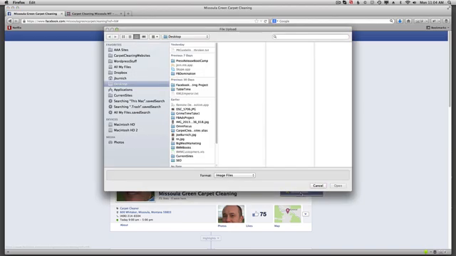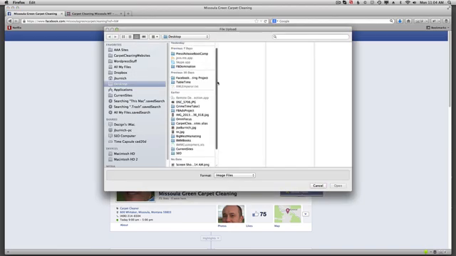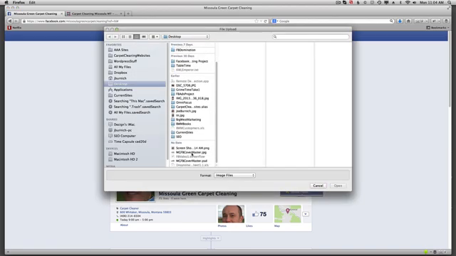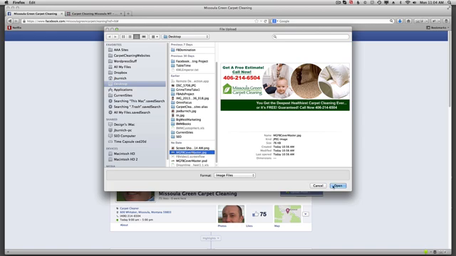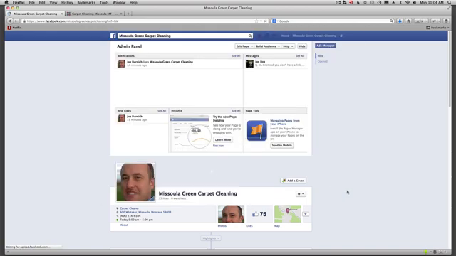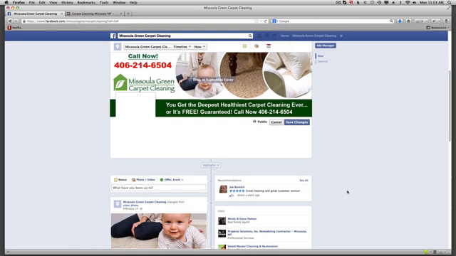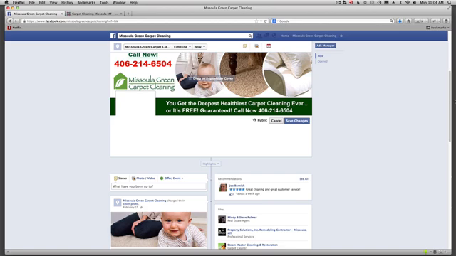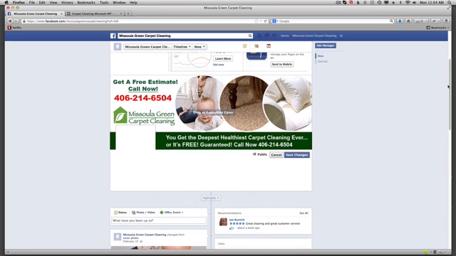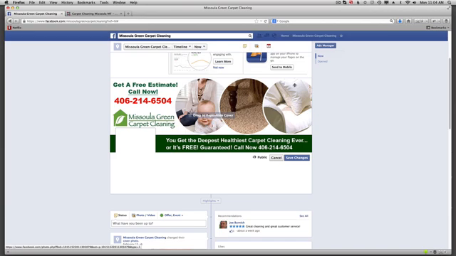Once again, I'm going to upload the photo. And I have already created this in Photoshop. It's a JPEG photo, and I click Open. Alright, now you can see what I've got here. This is going to be the first thing people see, and my face will show up down here, and we'll check it out in a second. So click Save Changes.